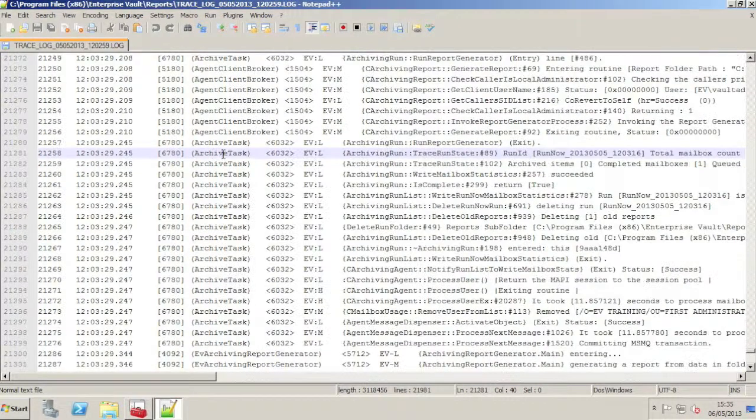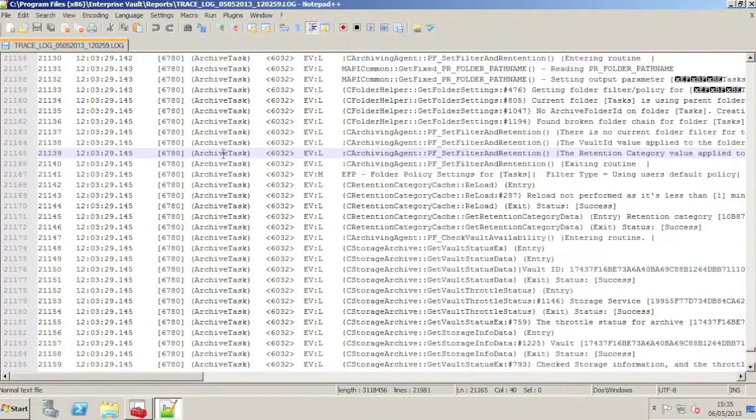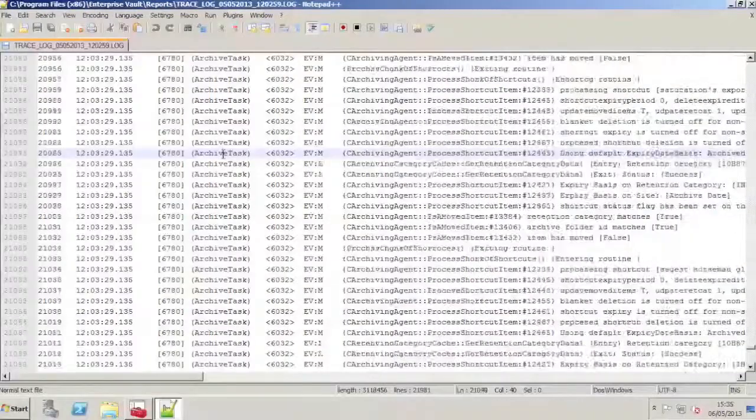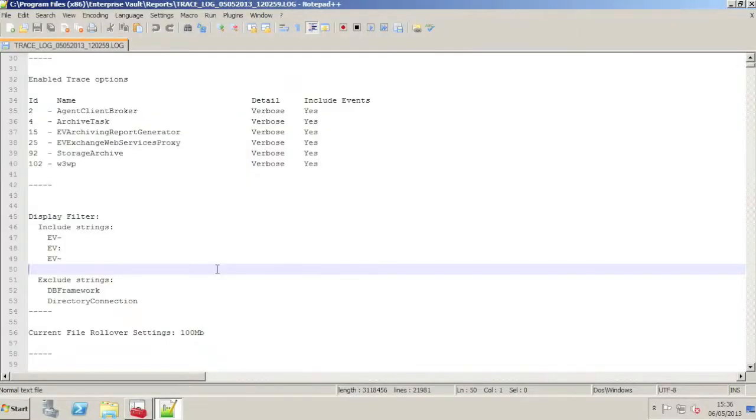Here we can see for our archiving run, we've got archive task, agent client broker, and a few other processes. If we jump back right to the top of the trace, here's a list of the processes that trace file captured for us. Remember, this is one of the predefined trace files, and in a future video we'll come back and see how we can adjust these.